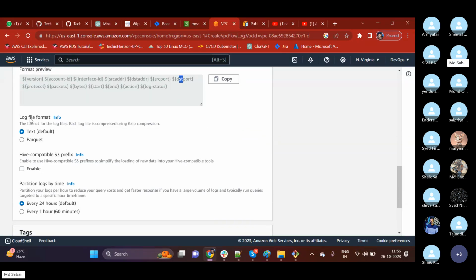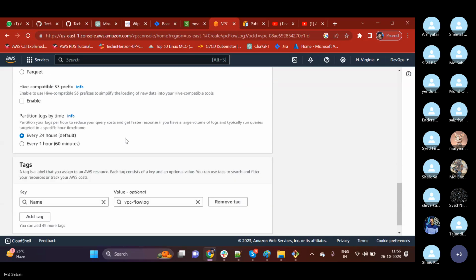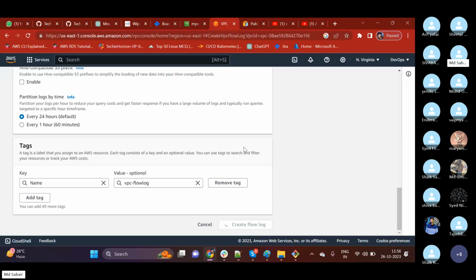Okay, and what should be the file format? Let us use text only. So let me scroll down. Okay, and partition your logs per hour to reduce your query cost and get faster responses. Basically, it is trying to save some cost for us, so that it will capture for every 24 hours. I mean, it will run the queries accordingly. So in my case, let it be default only, scroll down, and click on create flow log.